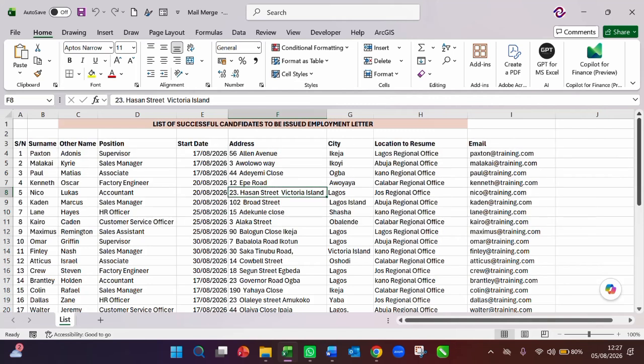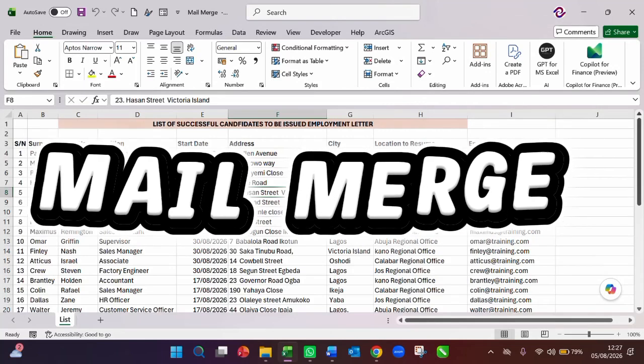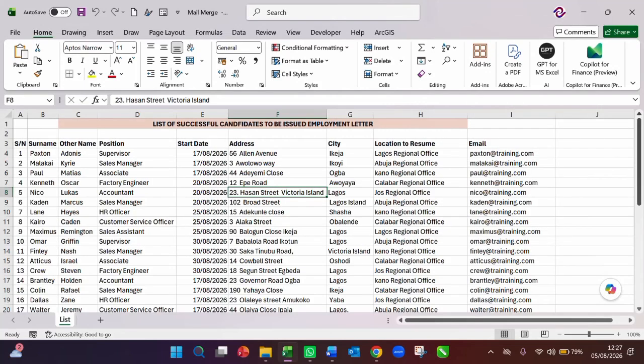In today's training, we will be looking at the topic Mail Merge. Now, what is Mail Merge? Mail Merge is actually a feature in Microsoft Word that is used to produce mass letters of the same content with different field names.